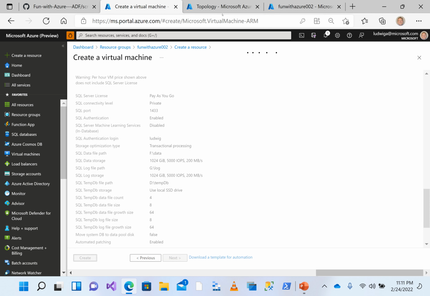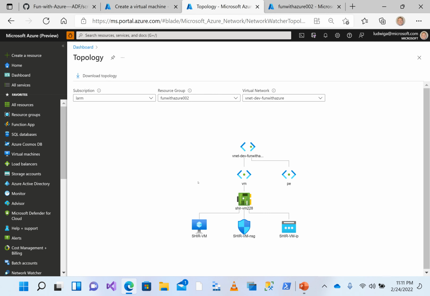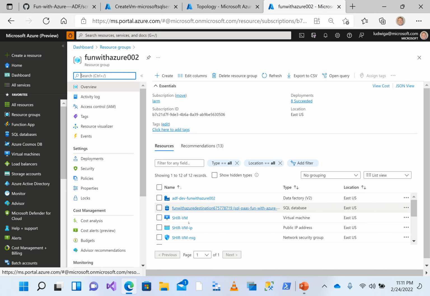So this starts the deployment. And as we deploy, you're going to see a change soon. We're going to see a second NIC. We're also going to see another NSG associated to that NIC. And then we need to open up that port to allow that remote connection. So while this is cooking, let's go over here to the self-hosted runtime VM.